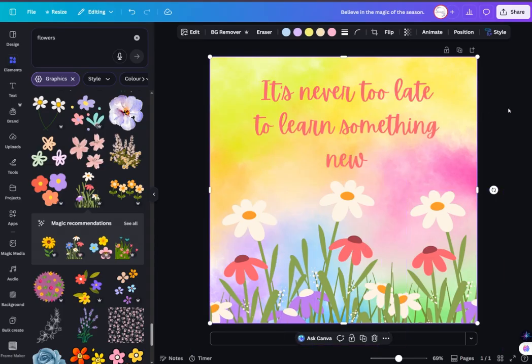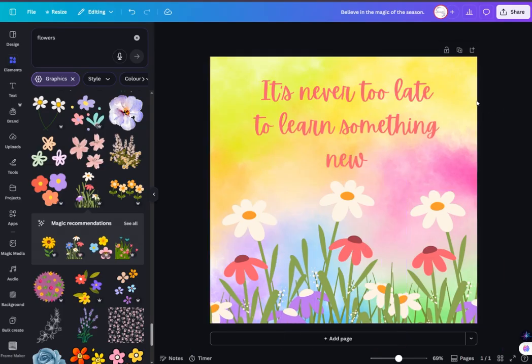So I did that while I had my text highlighted, which just meant I just clicked on the text, went up to the A, went into the eyedropper and chose a colour. So now my design is all nice and cohesive.